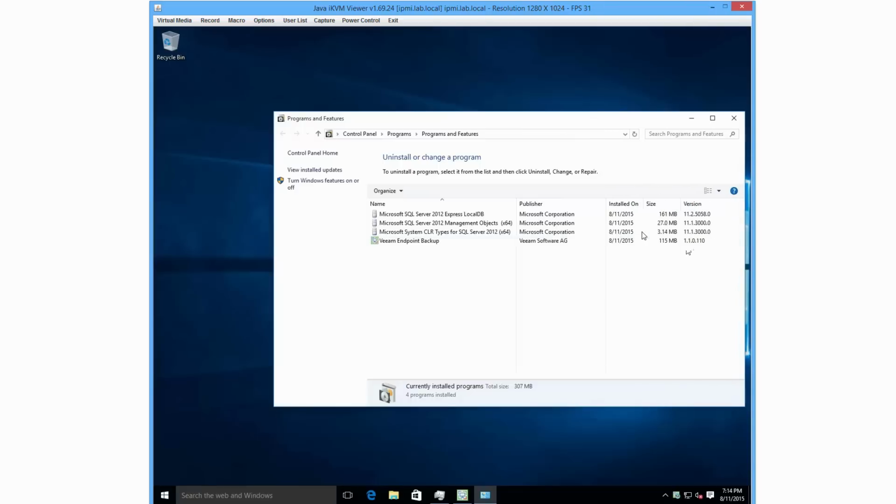I wasn't kidding. Then today, August 11th, it installed Veeam Endpoint Backup, which comes along with these 3 runtimes.